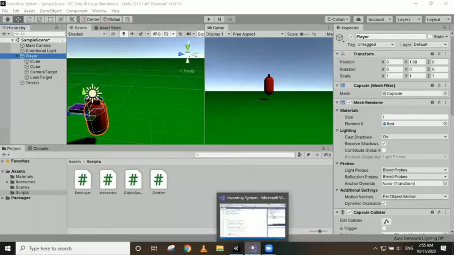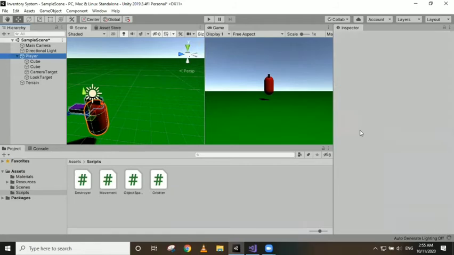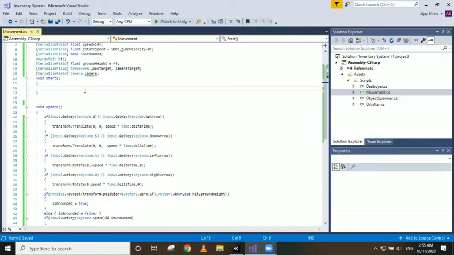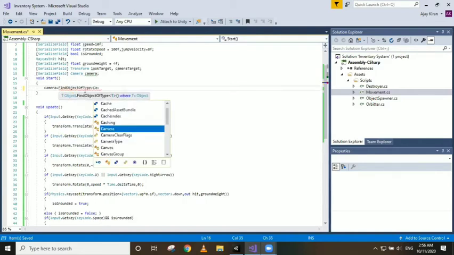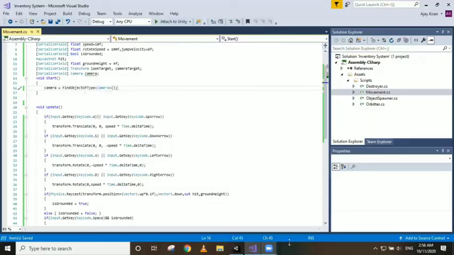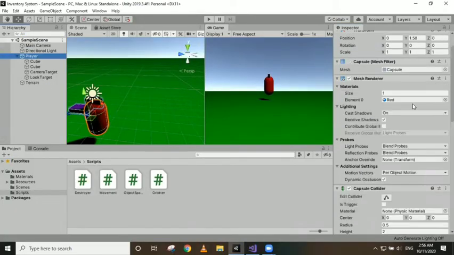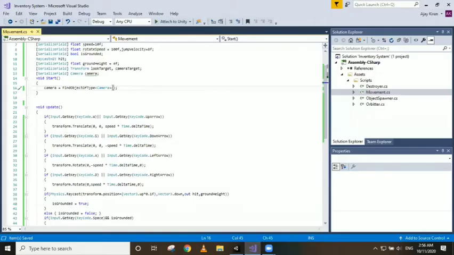Now on the player we need to drag our camera target onto the camera target, and look target onto our look target. We could also add a main camera like this, but I'm just going to find it here: camera equal to find object of type camera. Since we have only one camera, which is the main camera in the scene, this object will automatically be found at the start of the scene.